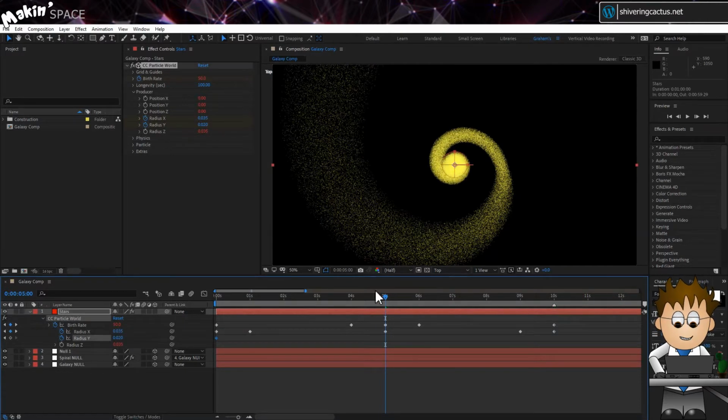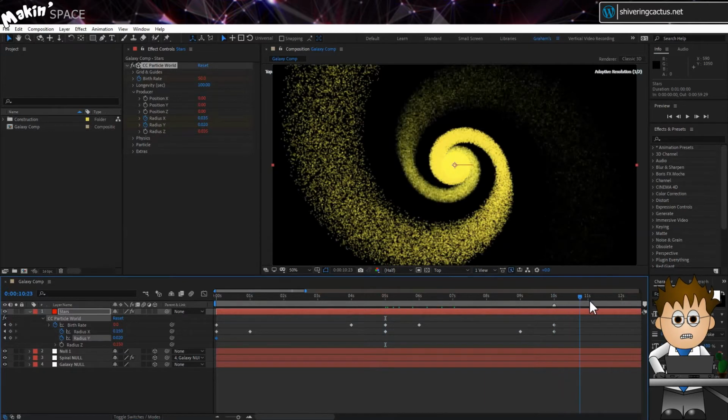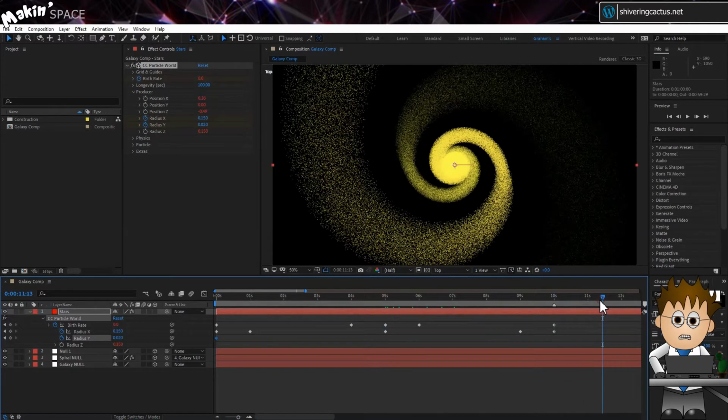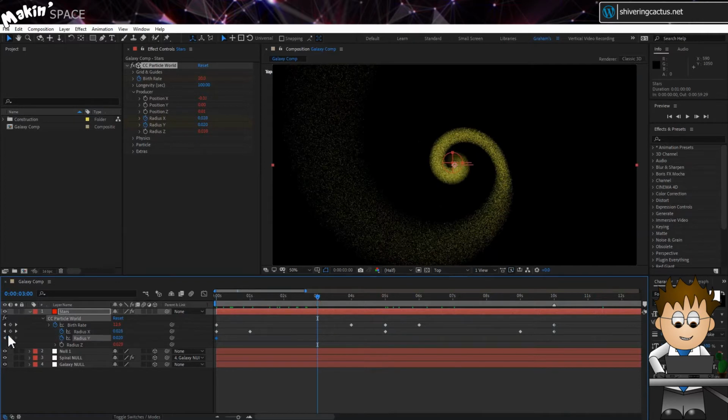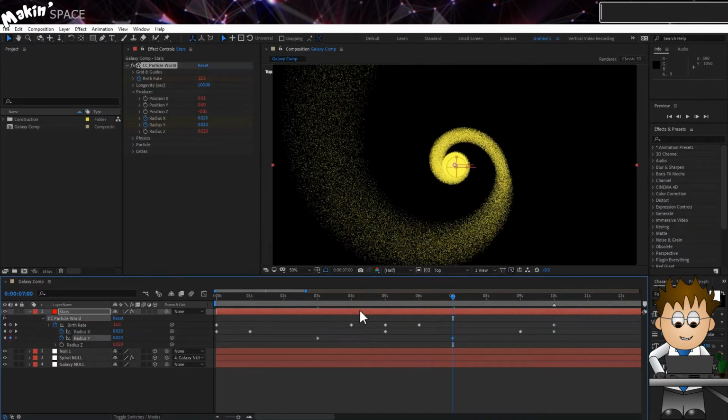I find holding the shift key when scrubbing, so that the current time indicator snaps to the next keyframe, is really useful here. Taking a look at what we've got. Boy, that golden spiral really is doing the work for us. For radius Y, let's create a bulge in the middle. So go to 3 seconds and set a keyframe, and set another at 7 seconds. And then back at 5 seconds, set a value of 0.035 to match X.